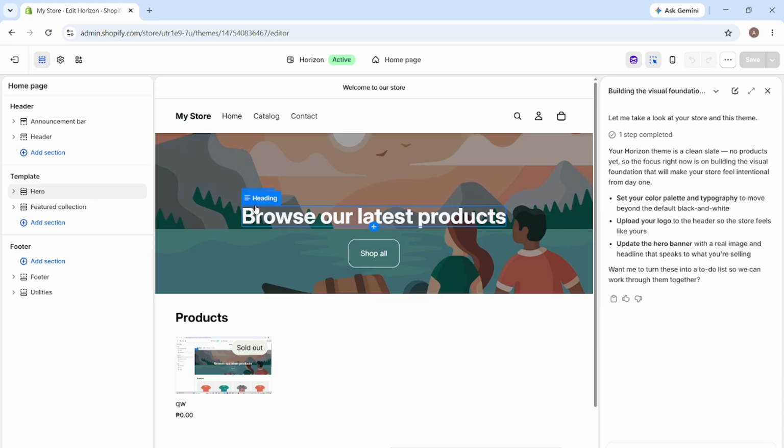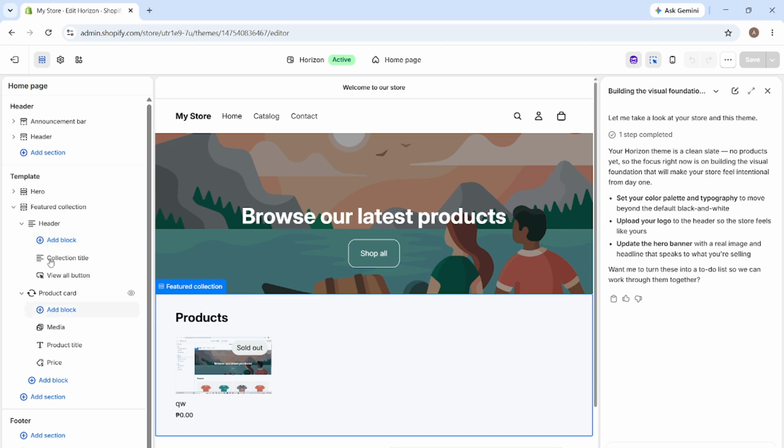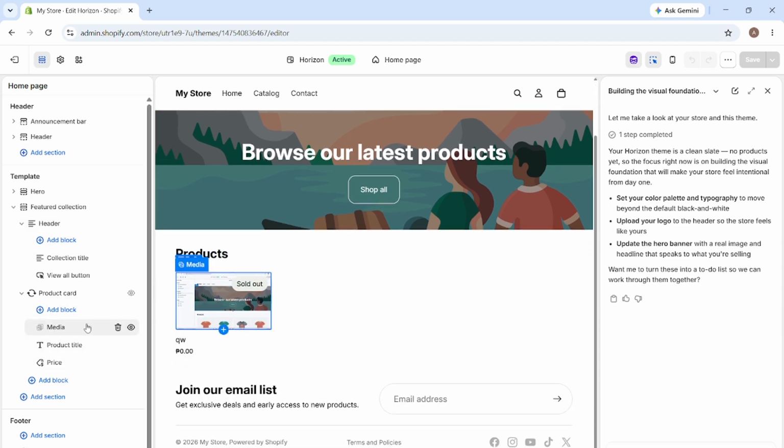Now open a product page from the theme editor. Look for a way to switch or preview pages inside the editor, such as selecting a product template or opening a product page view. This step matters because payment icons need to appear in the correct spot on the product page, specifically under the Add to Cart button.